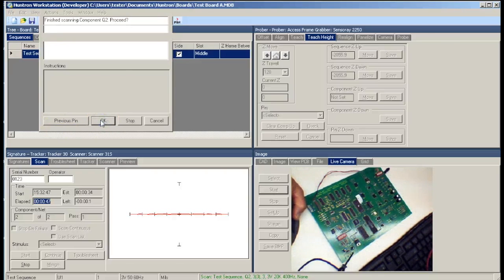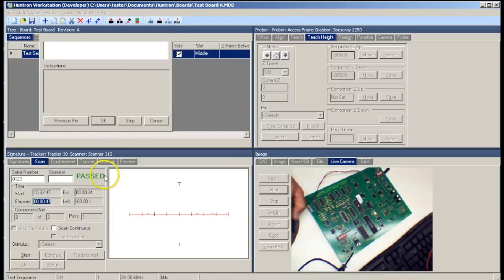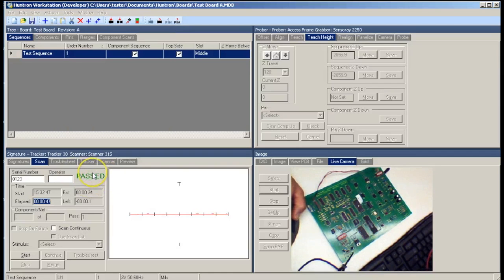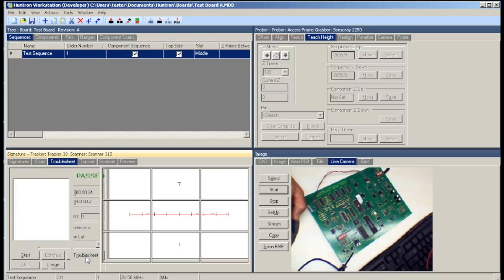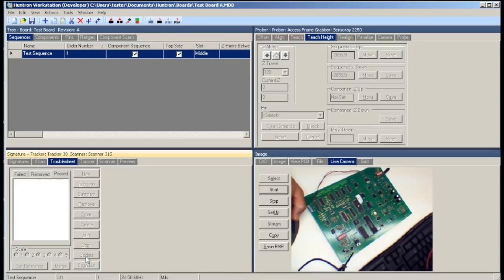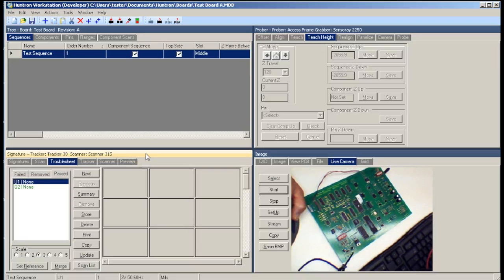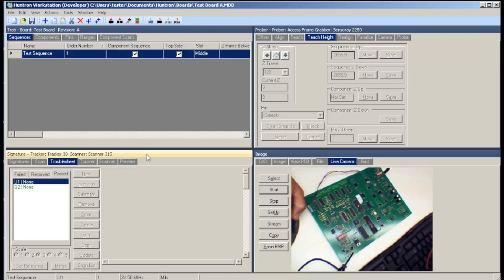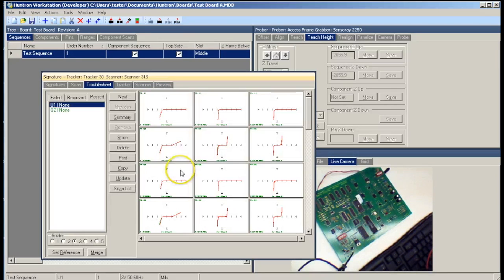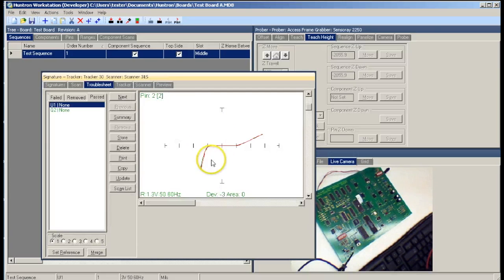Again, this will make a comparison to the stored signatures, and you notice it came up passed. That's what we would have expected. So again, we can view the troubleshoot. You can undock it by clicking the title bar for that pane. And then if you double click a signature, you can see the green signature just underneath the red signature. And you see we have almost a perfect comparison.